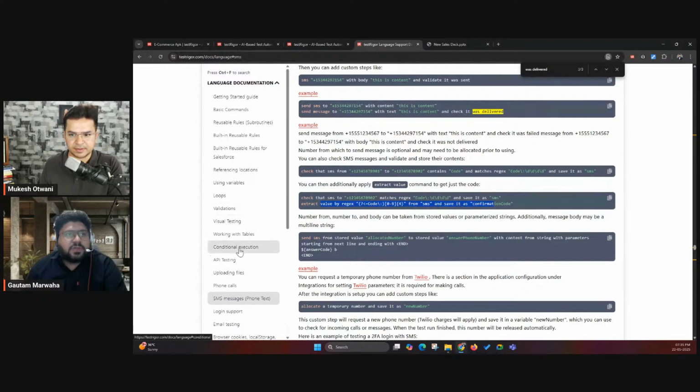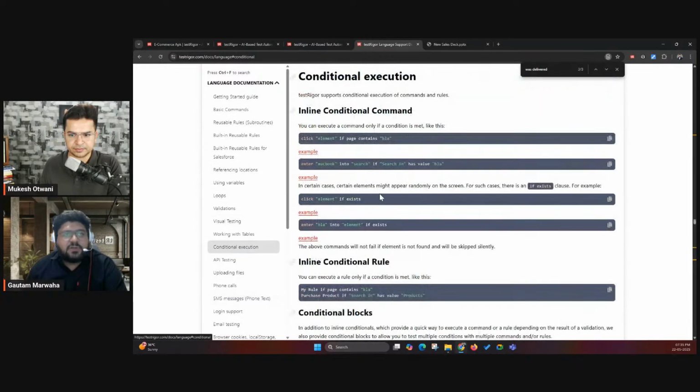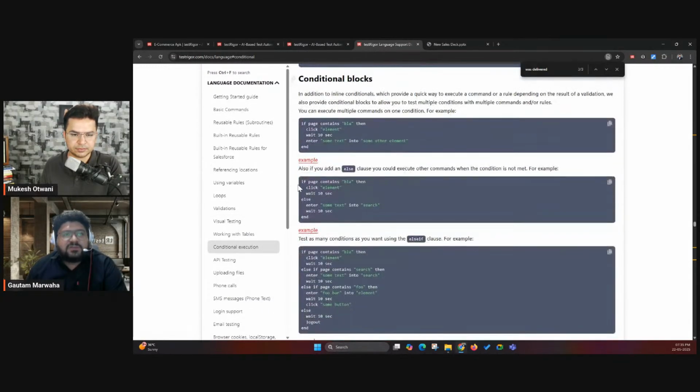So you can see the conditional execution section. Over here we have the if and else blocks, or nested if and else. For example, if page contains Adidas, then perform this. Else if page contains Nike, then do this. Else do this. Like this you can do.